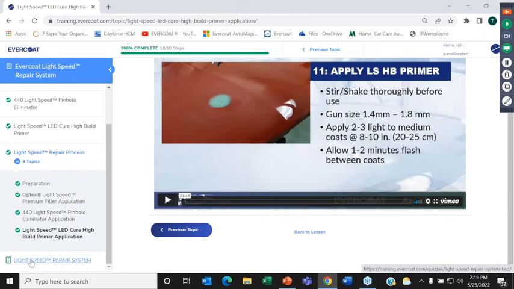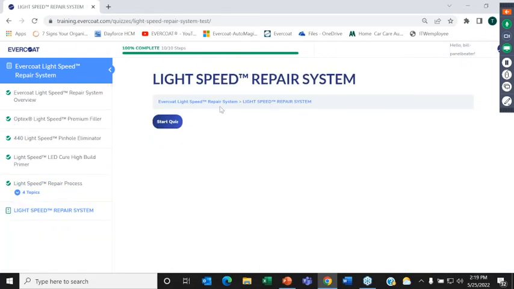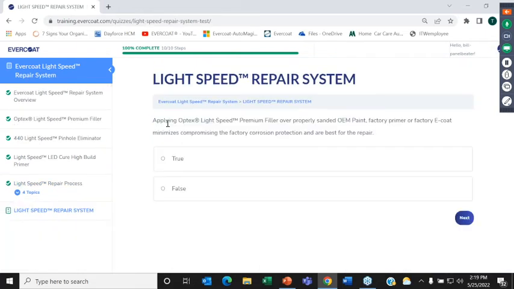Here at the bottom, I've got a Lightspeed repair system quiz. If anyone were to go to that, I'll just go ahead and show you. Bill did a pretty good job on this, but he can still go back in and start the quiz. The quiz is set up that you read the question, you select the answer, you click next, and it walks you through the whole system. And at the end, it'll let you know what the score is. So that's the quick and easy way to navigate around inside of it.